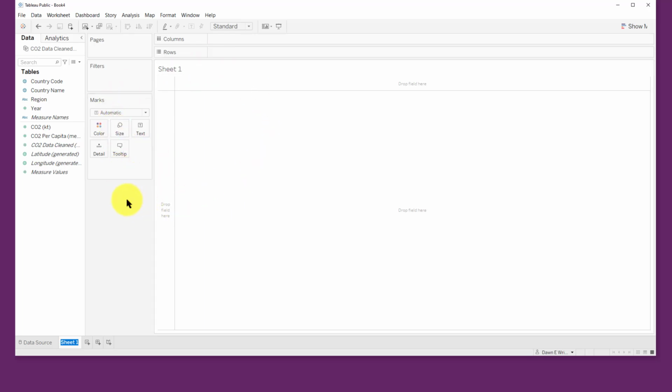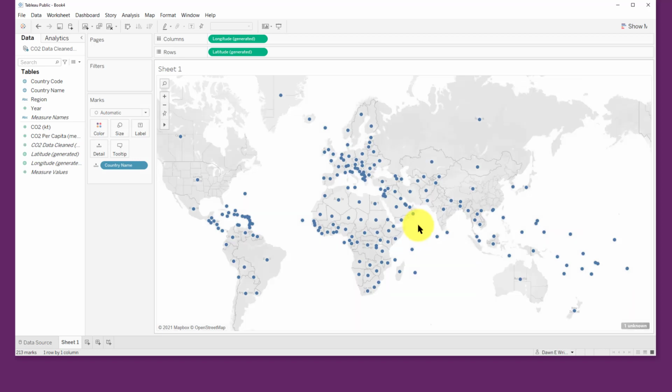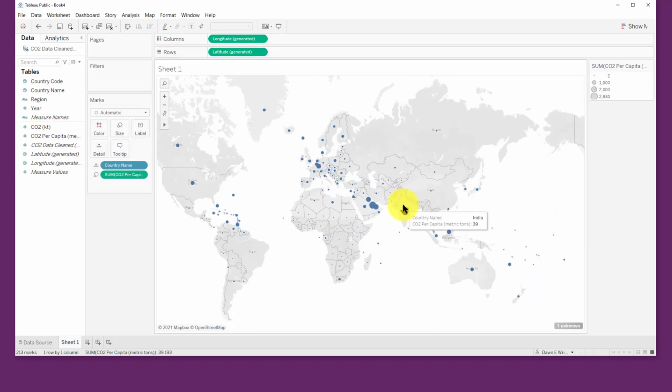But I'm just going to start by clicking on country name field and dragging it here where it says drag the field. Tableau recognizes this would be a map, and we've got a world map with a dot that represents each of the countries. That's pretty cool, but we're going to focus on CO2. So I'm going to go over here to the CO2 per capita field and drag that into the center of the map. Tableau resizes those dots to make them proportional to the contribution of CO2 per capita.